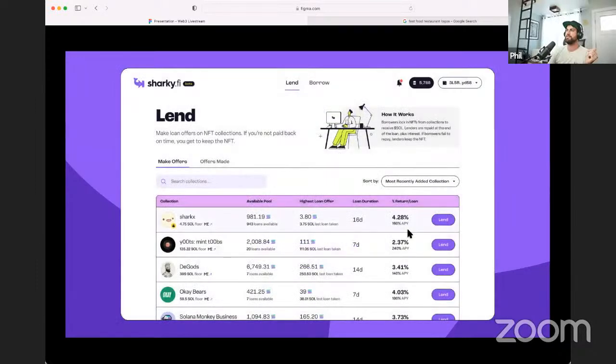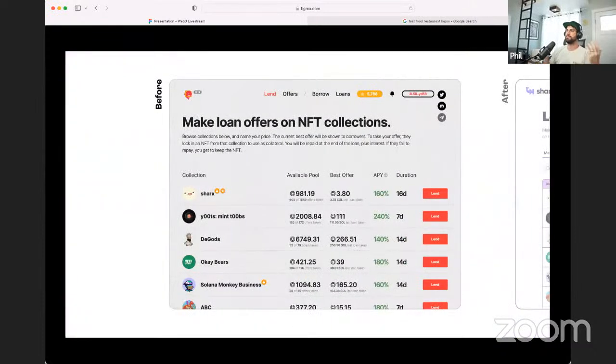So yeah, that's the offer modal. Those are the main pieces I wanted to touch on. I know we've already been on the stream for almost an hour, believe it or not.